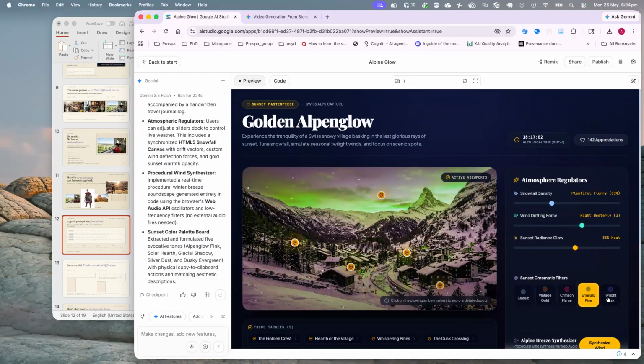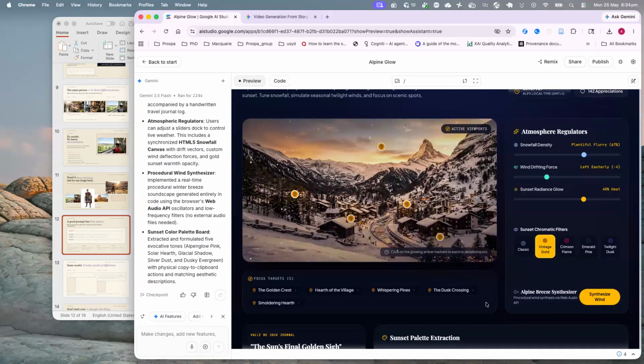So it is something around, like, aurora light or twilight sky. This whole ability has also been given to you. So see, the snow density can be changed. The wind drifting can be changed, and the sun side radiance and the glow can also be changed. So see, this is how it has created a whole new experience for us.